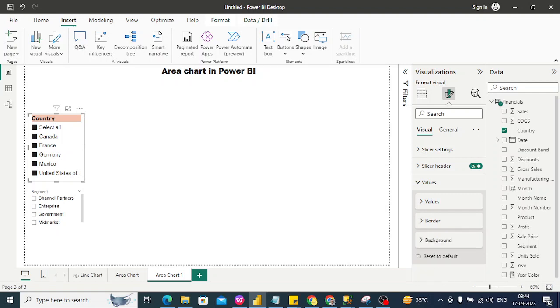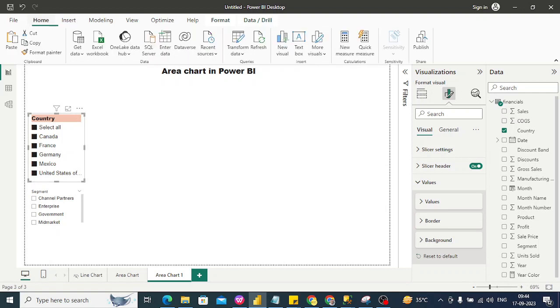Border, we are not giving the border. Background we are also not giving. So we have created one slicer, and we can format the other slicer the same way.